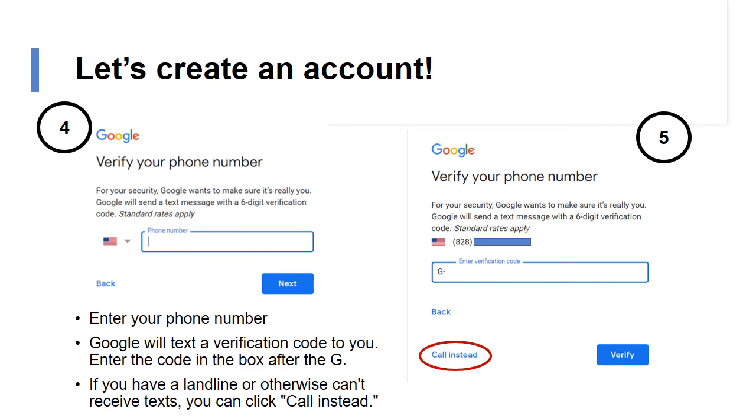Okay, so once you have entered that information, what Google is going to do is ask you to verify your phone number. So you enter your phone number, and then Google will send you a text message with a verification code to the phone number that you've entered in that box.